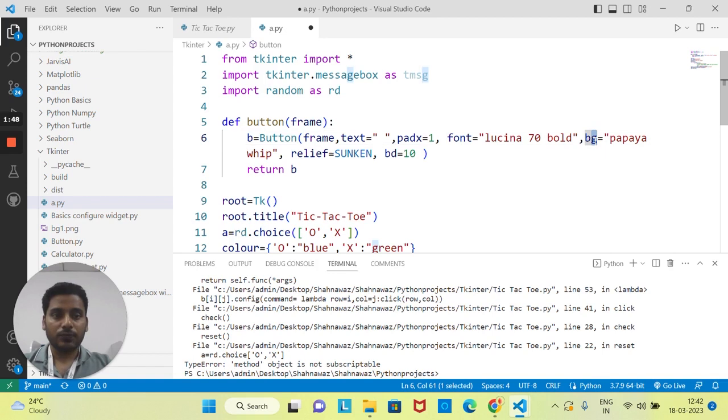And this is the background of your button. For background I'm taking papaya whip, you can take any color, right? And this is the relief, it means how much depth I want inside the button. And this is the border width, the border of the button, the distance you can take as per your choice. And whenever I call this button function, it will return b, that is the button.